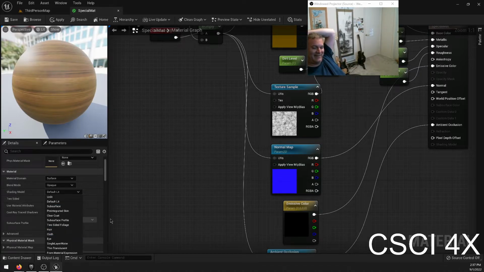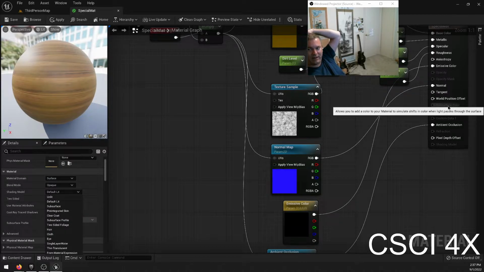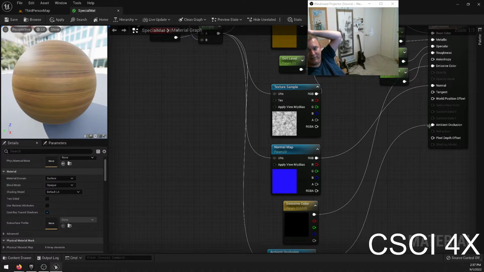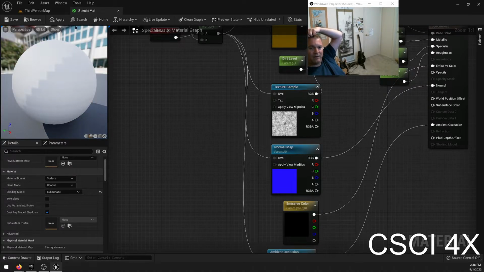Doesn't look good. So there's different options for materials, and you can see some of these things over here are grayed out because the default shading model doesn't use them. But if you want to do subsurface scattering, you can turn that on there. What that does is it simulates the light moving inside of the object. Things like skin are actually somewhat translucent. If you've ever put your hand over a flashlight, you've seen red light come out. That's because of subsurface scattering.